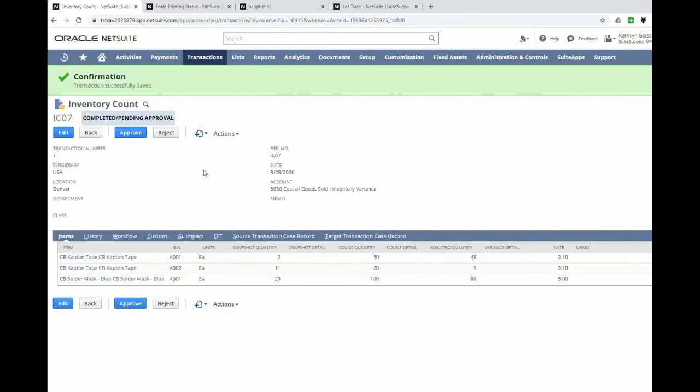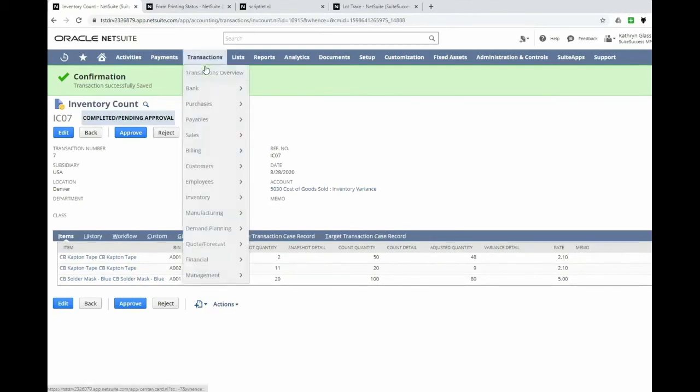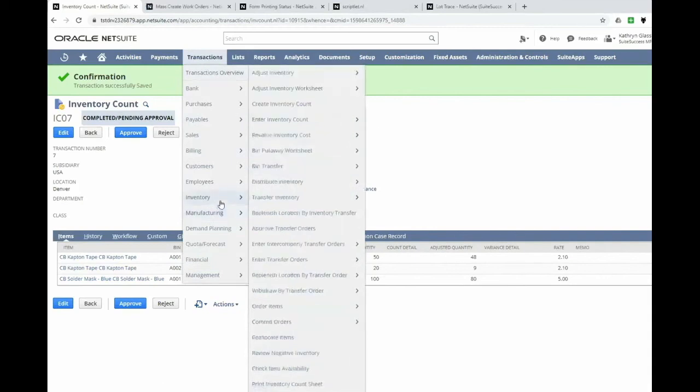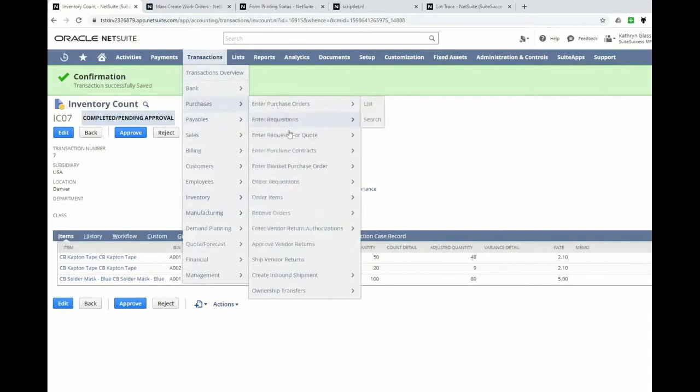So next, let's talk about inventory replenishment. Once again, we've set our inventory replenishment levels, our build points and our buy points on the inventory items and the assemblies. And in order to see what that looks like, I can go into Transactions, Manufacturing, and Mass Create Work Orders. I'll open that in a new tab, as well as Transactions, Purchases, Order Items.